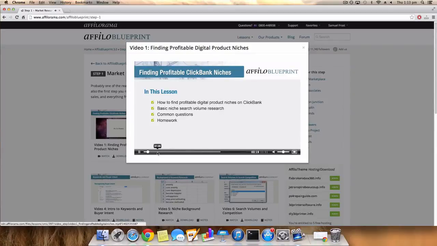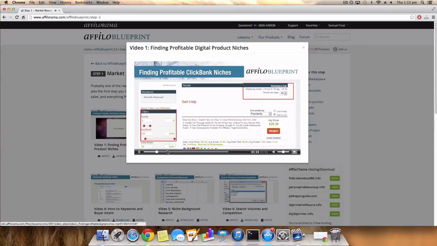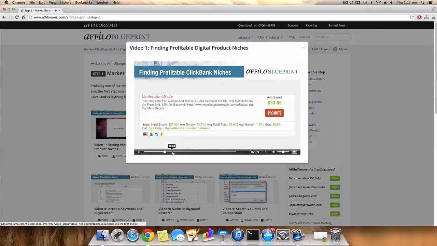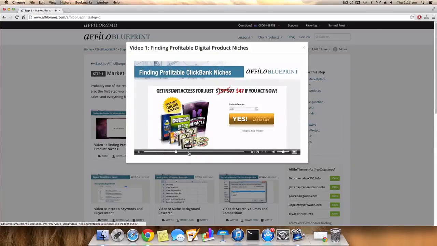And as we progress through the lesson, I'll just click through to random points. You can see you get clear quality video, and basically there is good narration telling you exactly what you need to do every step along the way. So the whole purpose of AffiloBlueprint is to teach you one of the methods Mark Ling likes to use to build what I'd call a white hat affiliate website. And every step of the process is covered.